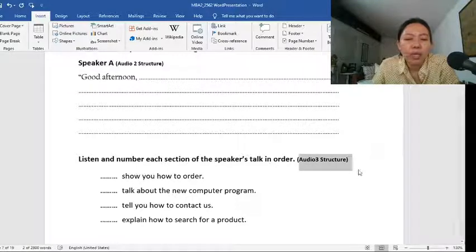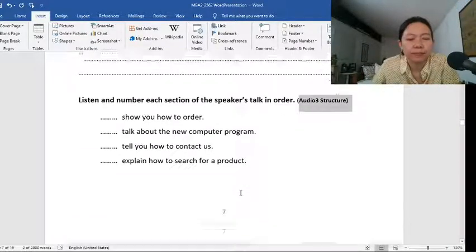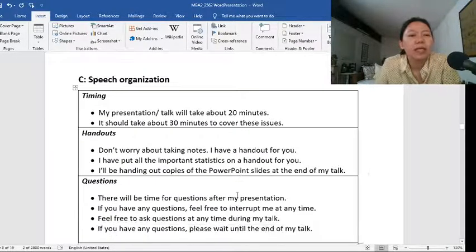In audio 3, you will listen and number each section of the speaker's talk in order. So you have to listen and say whether how to order comes first or how to contact comes first. Okay, so you have to listen and order the numbers of the speaker's talk. Next, you can read more about speech organization. Here, you can read more about common expressions that you can use for timing, for handouts, or for questions.